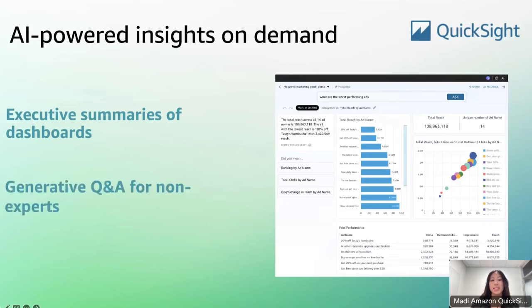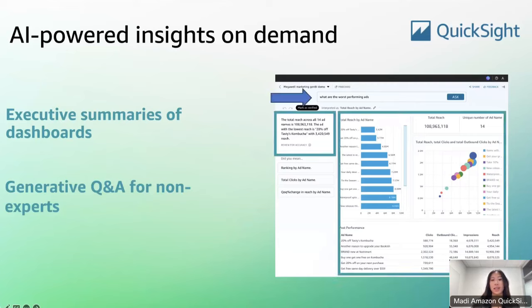And then this is super useful for non-experts who just want to get insights from their data, but don't necessarily have the technical expertise or time to go through their whole data on their dashboard, right? And you can see that multi-visual and narrative here.